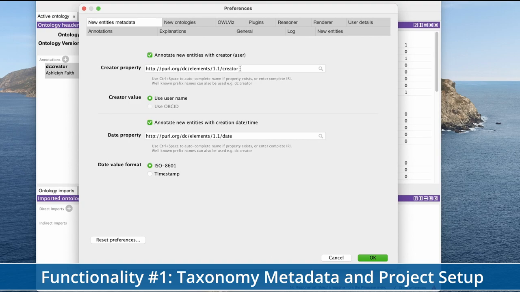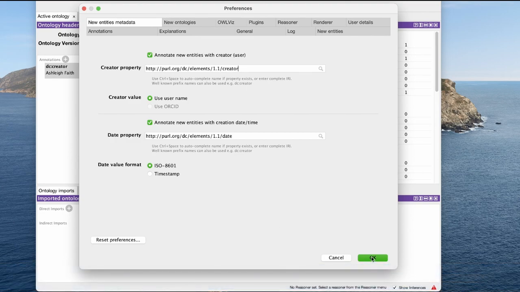But again, this is very ontology based. So if you don't want to use Dublin Core, you can just have your own field name here if you would like. And you can see here, I could use ORCID ID, but I don't have that entered from my user details, so don't worry about that. And then I also have creation date automatically applied, and you can change that. I have it as an ISO, or you can have it as a timestamp. All right, so those are the main setup pieces.